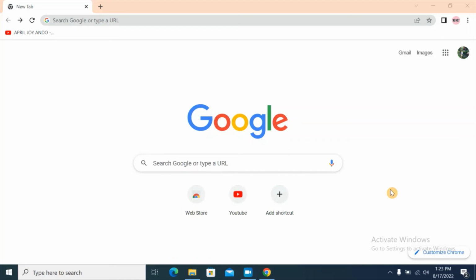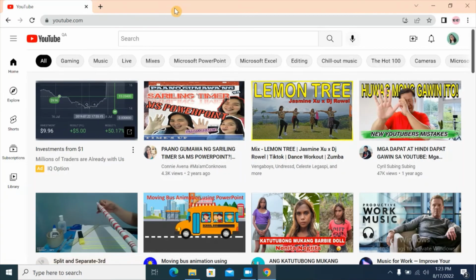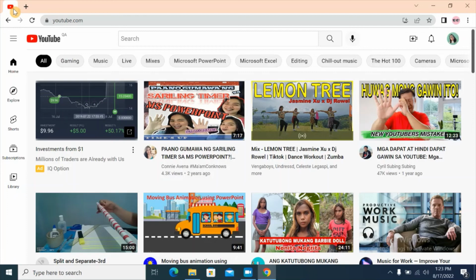One thing that we can do here is to pin a tab. Say for example, you have opened YouTube, you also opened your Google Drive, your Gmail, your Canva account, and you have searched for several topics or subject matters. So this space up here will already be full of tabs. So what we can do is to select a particular tab and then right click, select pin. So this is how the tab will look like.